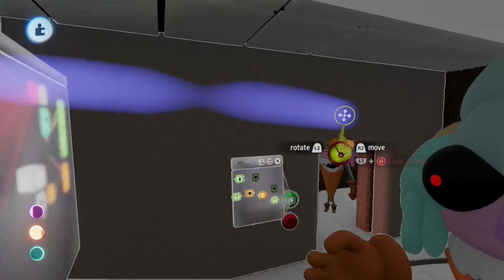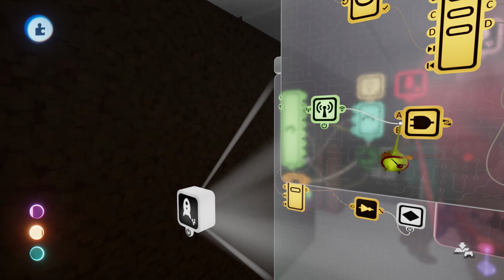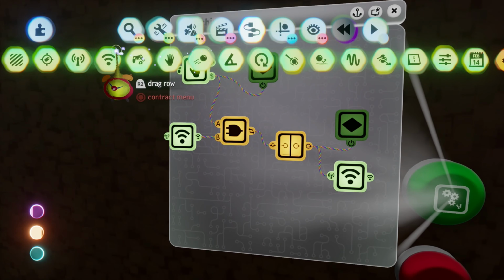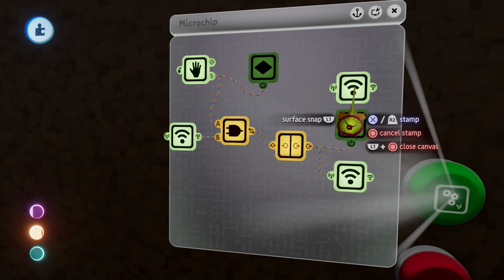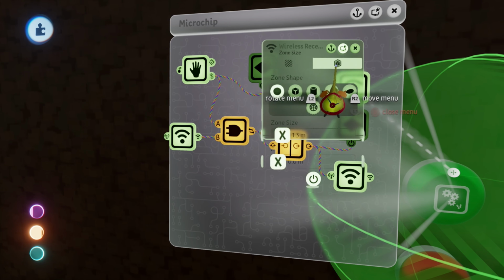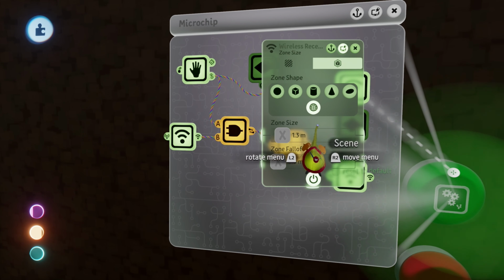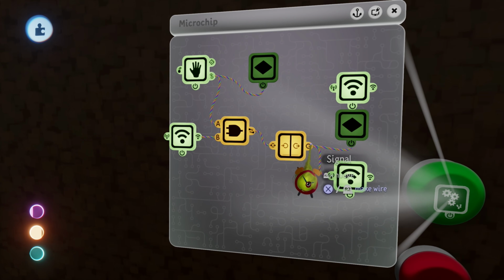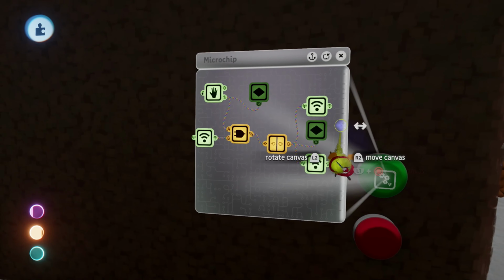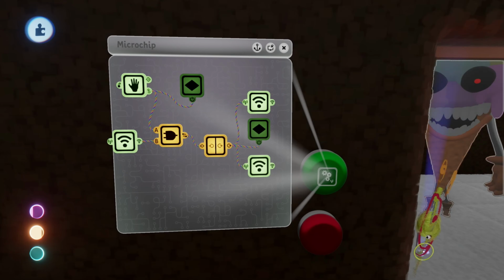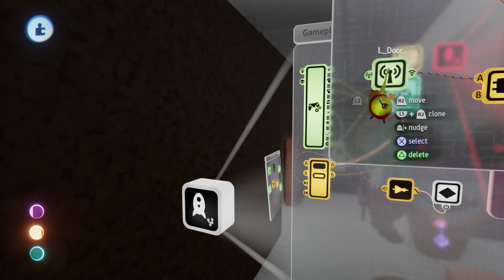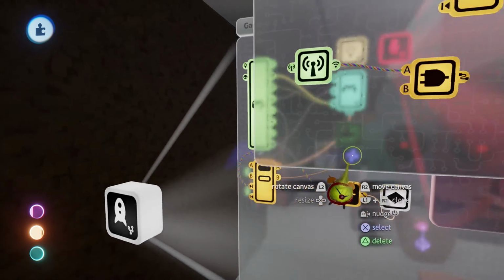All right, cool. So now that we have that, we might as well just plug this up into the A port. And then I'm gonna get a wireless receiver and click down to L_door and make sure that it's set to scene. And then I'm just gonna plug this up into the signal manipulator. So basically what this means is that when this door closes, this will receive a signal. So this will signal once this door closes.